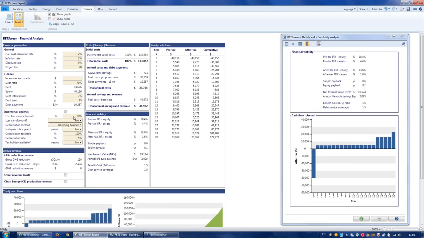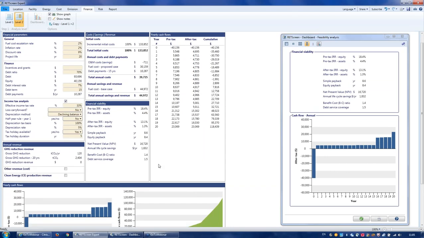And so what the software has automatically updated, and we can see now the pre-tax internal rate of return is the same. But here now a new value has shown up, the after-tax internal rate of return is about 14.8% after you pay your income tax on that project.